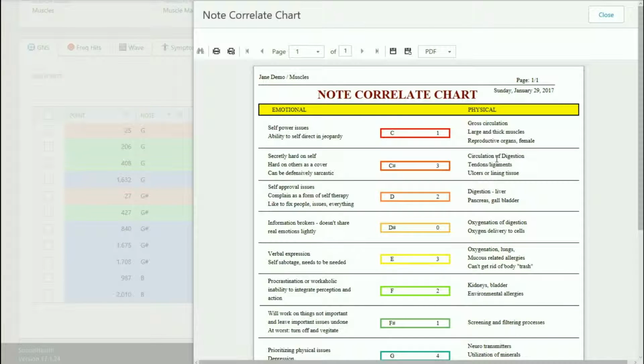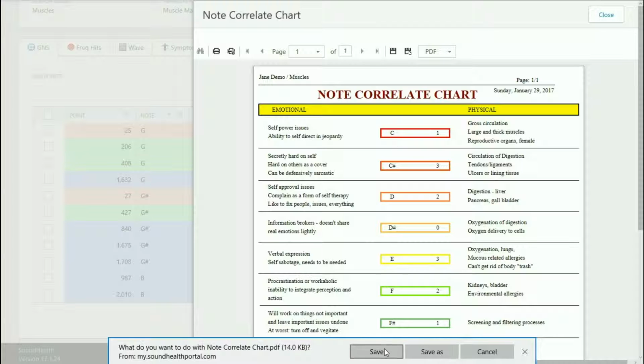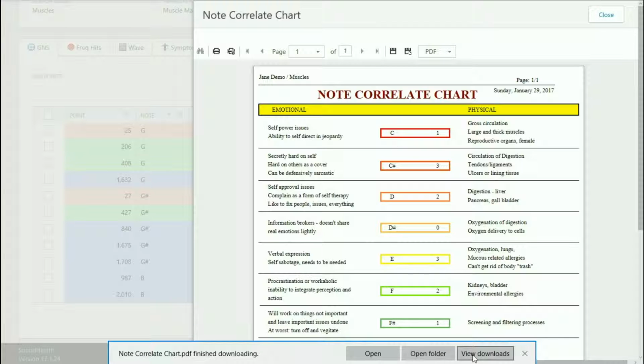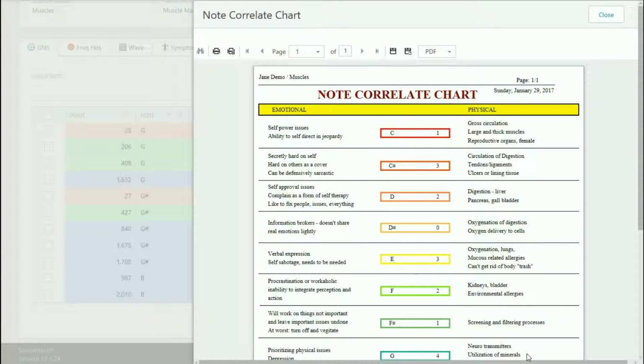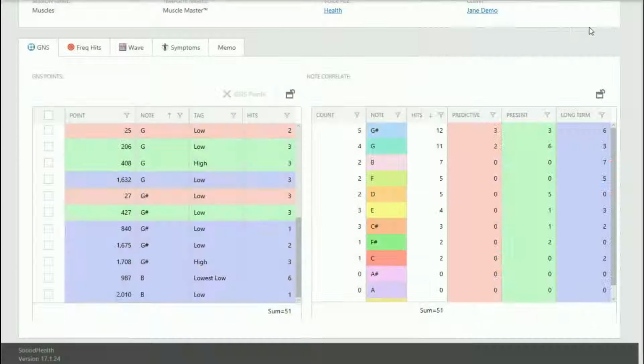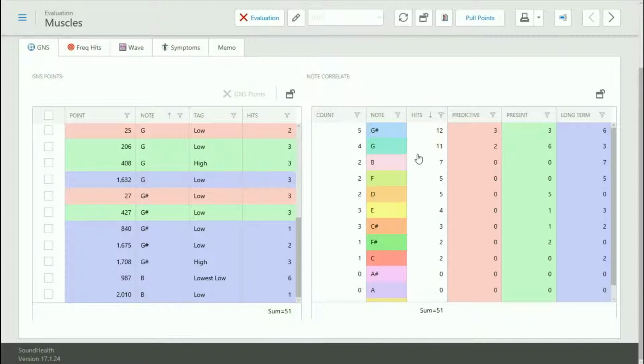So this note correlate chart is a view of your client that is helpful for them to use as a resource. By clicking on this button, you export a report and save it to the disk. So we'll click that button and we'll just save that. We can open the folder and open the note correlate chart if we wish. That's one of the reports that I'll go over again when we get to the report generating process. But I just wanted to show you that if I want to make a note correlate report, I click here and go to note correlate chart. That gives you a good start as far as what the GNS tab is capable of.